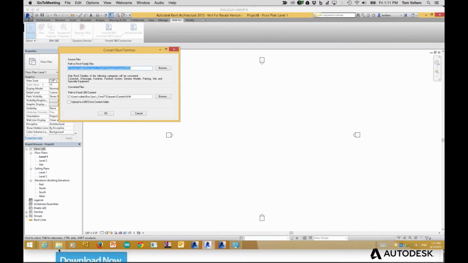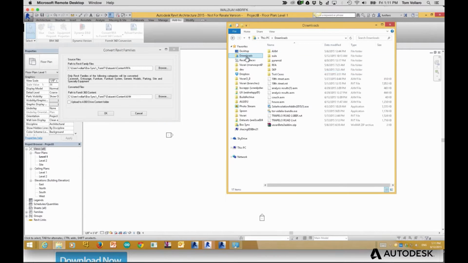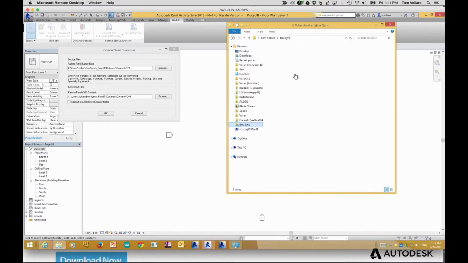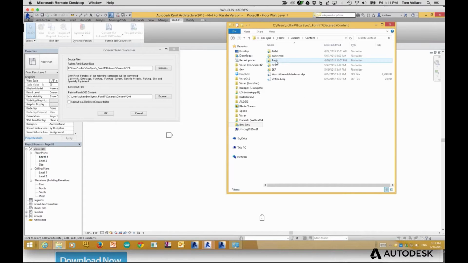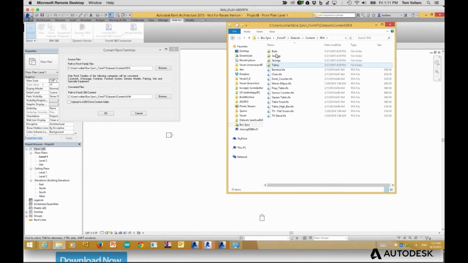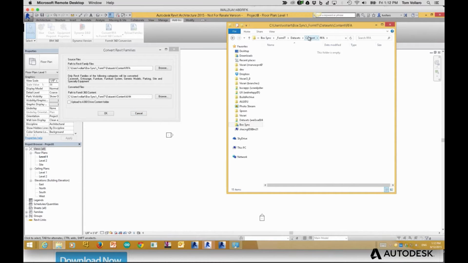Okay, so I'll just show the folder that I converted. Let me go to Box, and this is just a local. So this RFA folder and all its subfolders. Some of this is content that I had from other projects, and some of this is stock Revit content that comes in the install. So what I did is I checked the checkbox, and I have a local in my C drive here.